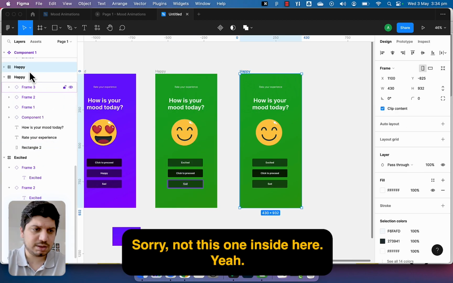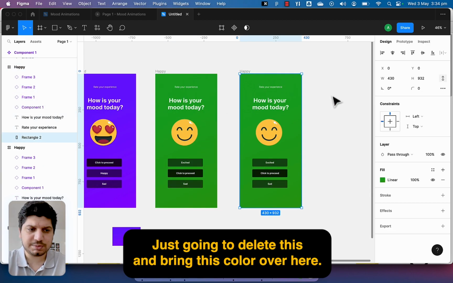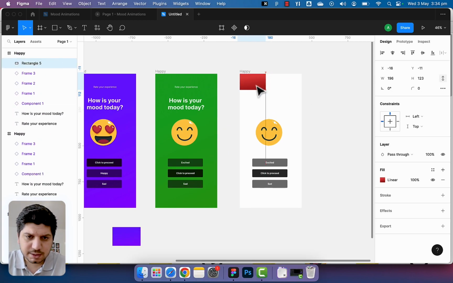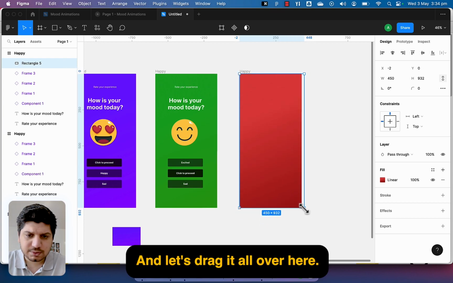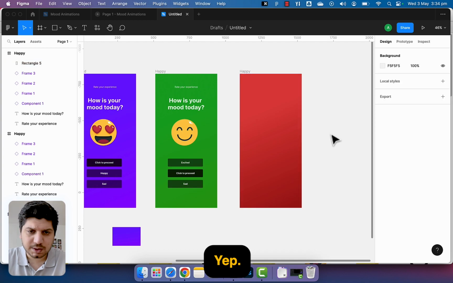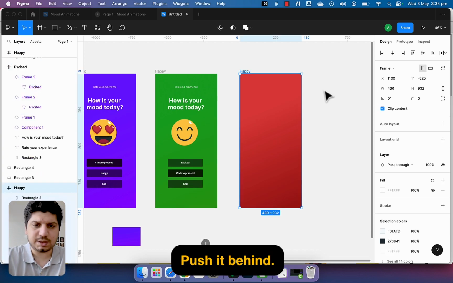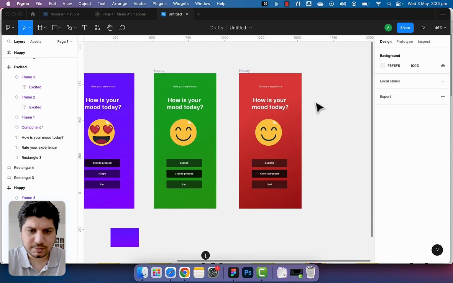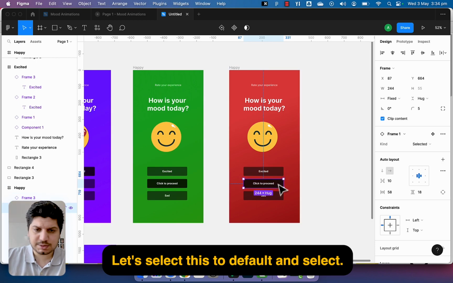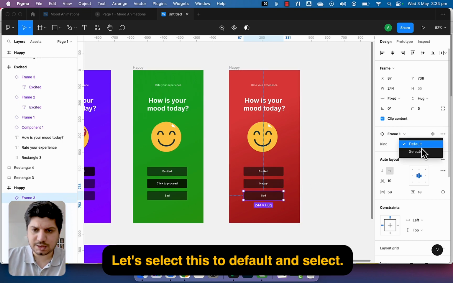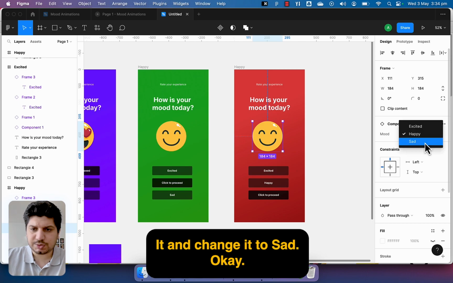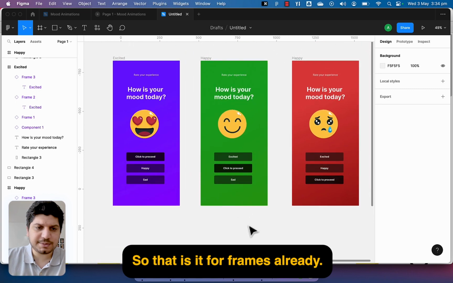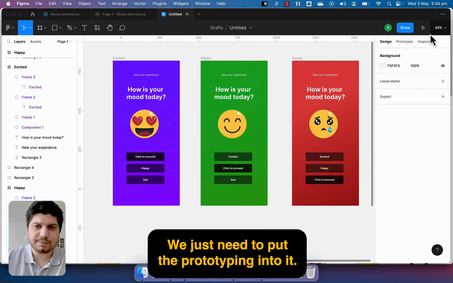Sorry, not this one. Inside here. Yeah, I'm just gonna delete this and bring this color over here, and let's drag it all over here. Yep, push it behind. Oops. Yep, let's select this to default and select it and change it to sad. Okay, so that is it. Our frames are ready. We just need to put the prototyping into it.